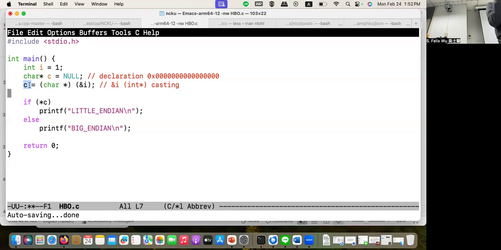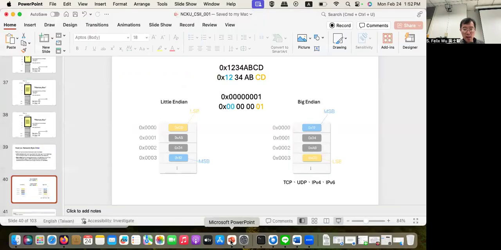Any other questions regarding this small program to help you determine whether you're having little endian or big endian? Okay, all right, I'm going to move on. We will come back to a similar situation the rest of the semester, and don't worry about this. My job is to make sure you will eventually learn.